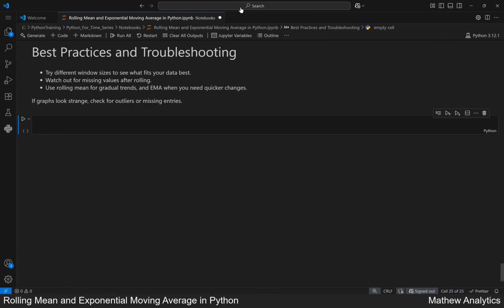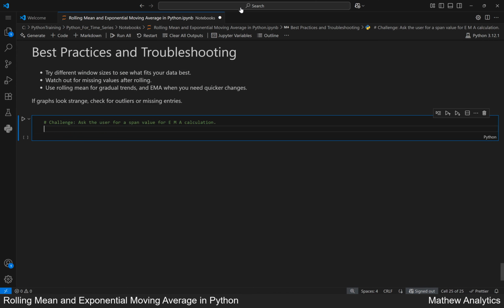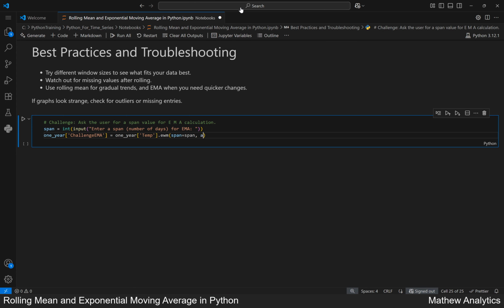It is your turn, pick the span for EMA. Enter a number and see how the EMA line changes in the plot. This comment introduces the challenge to choose a span value for EMA. We prompt the user to type a number, like 7 or 30. A new column for EMA is created with their span.